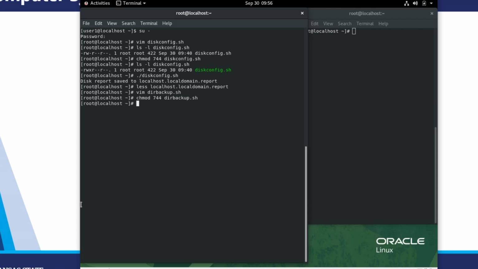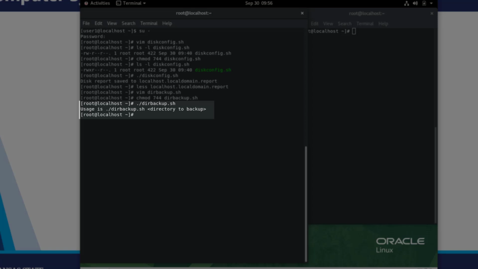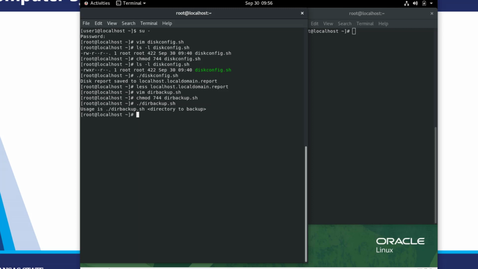Now we can test the script's operation. I'm going to first fail by just executing the script without typing a directory to back up. Now we see that first if statement determined we did not type anything, and our echo to the screen. Usage is our command we typed, and it tells us we need to supply a directory.